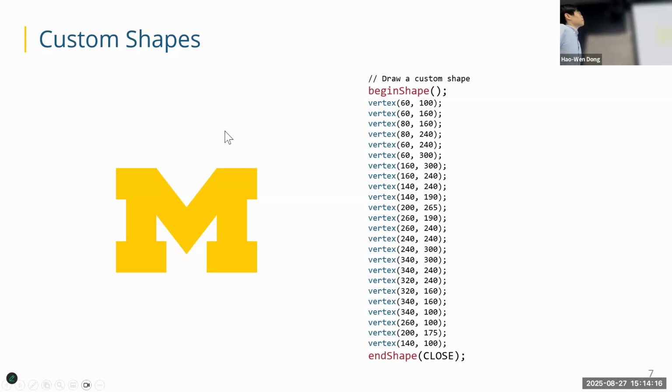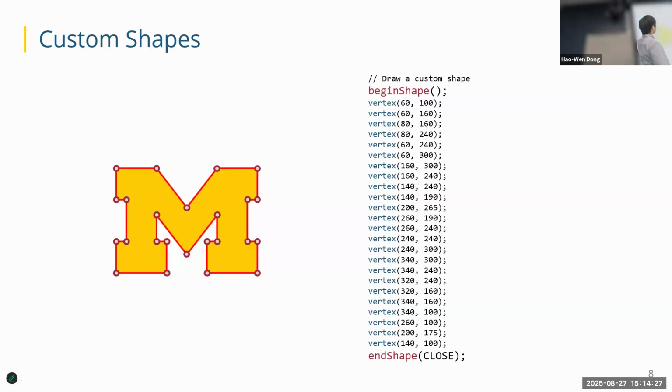This is something called custom shapes. So you can do beginShape, and then you just start listing all the vertices. So for this, it's just going from 60, 100, 60, 160. Again, X goes from left to right, Y goes from top to bottom. So 60, 100, now you go 60 downwards because you increase Y, meaning that you are going downward. 60, 160, and then 80, 160. So stay at the same level of Y value, but now you increase X to 80. So you go ahead and then get all the vertices.